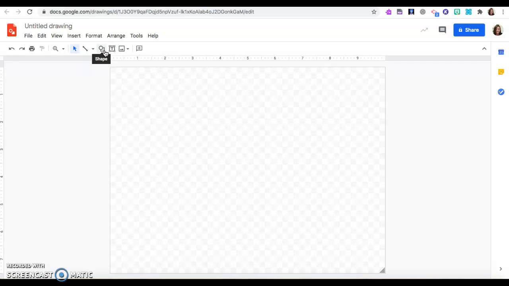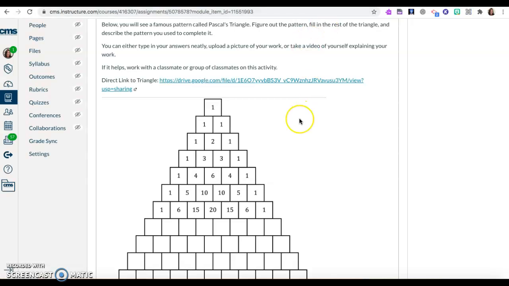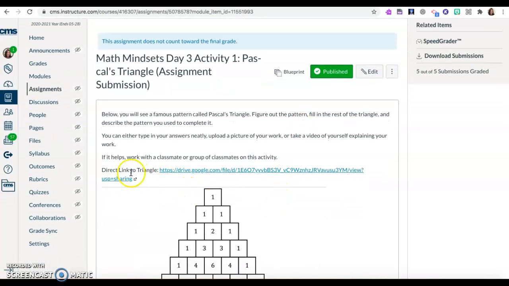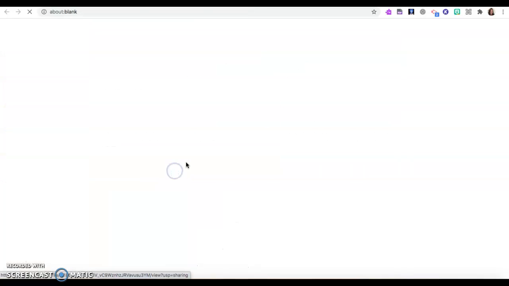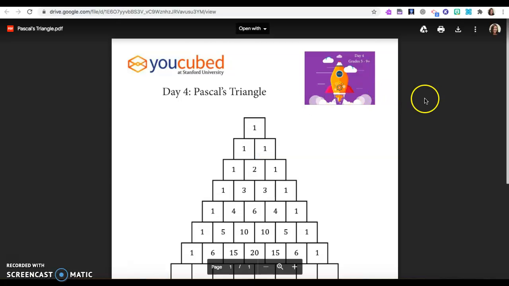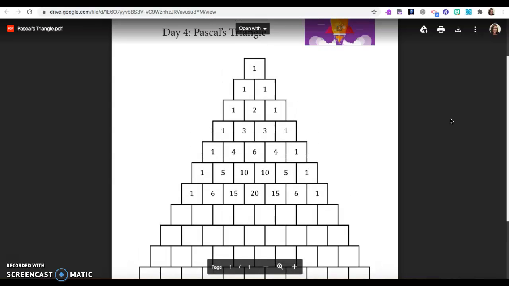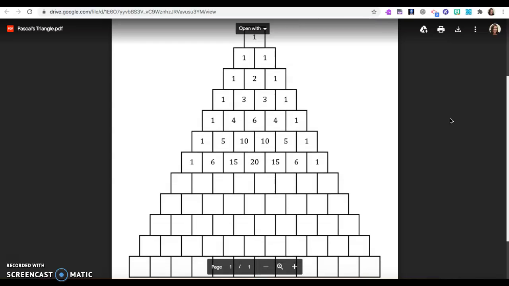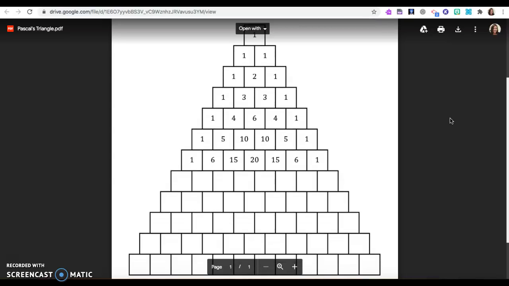But one of the things I want to show you with Google Draw will help you with the assignments that you have in Canvas. So let's say that you have an assignment like this in your Canvas course, where you're supposed to do an assignment, but you don't have a way to edit it. So this Pascal's triangle here, they want you to fill it in, complete it, and turn it in. Well, unless you print it, you can't really do anything because you don't have a PDF editor. This is a PDF. They didn't think this out very well.